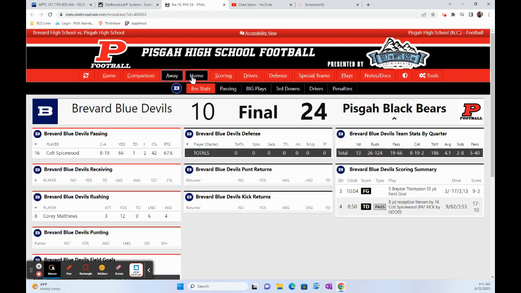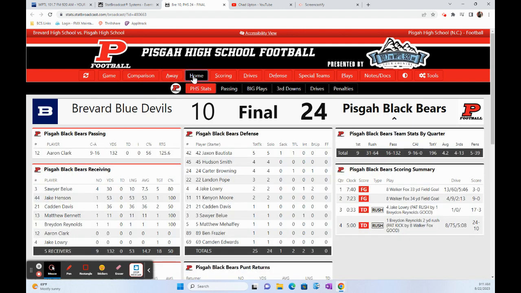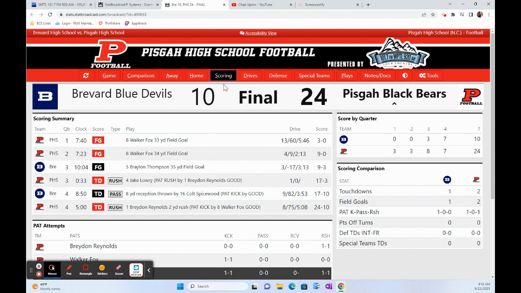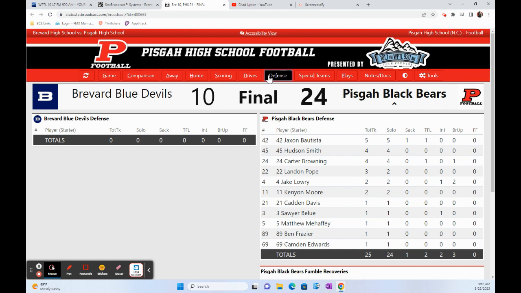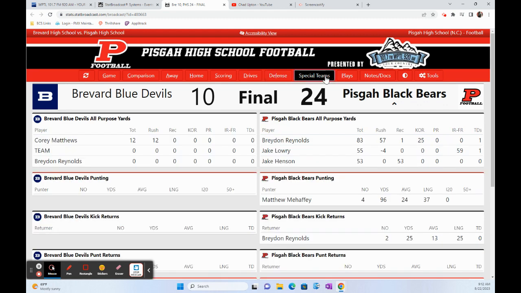I can look at the visiting team stats. I can look at our home team stats in this case. Of course, when we're on the road, that'll be reversed. I can see scoring summaries of how we scored each of our points, how the opposition scored each of their points specifically. I can look at drive charts. I can look at specific individual defensive stats, special teams stats.